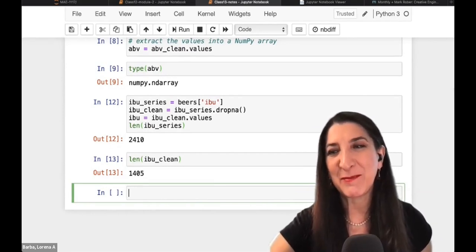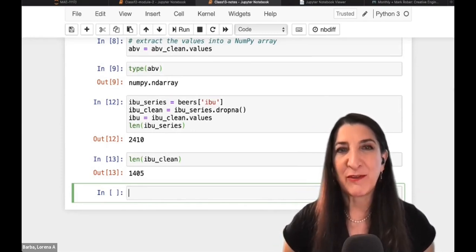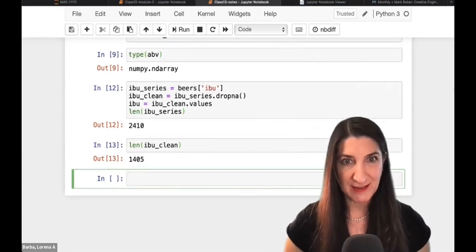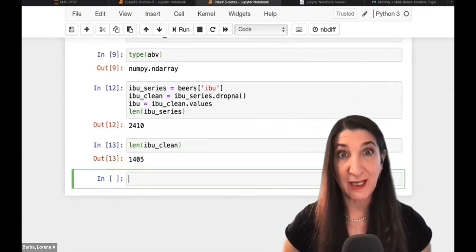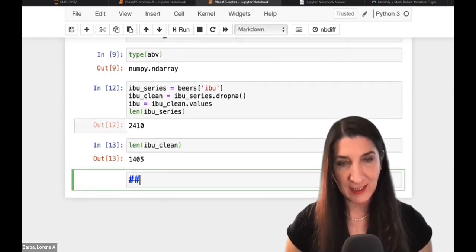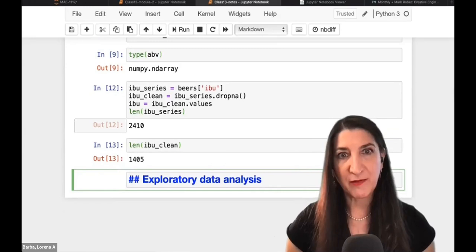We're going to learn to do what's called exploratory data analysis. And we're going to focus first on the numerical values of these properties of the data set of beers, the ABV and IBU. So let me create a subheading here, and I'm going to call it exploratory data analysis. And what are we going to look at first?